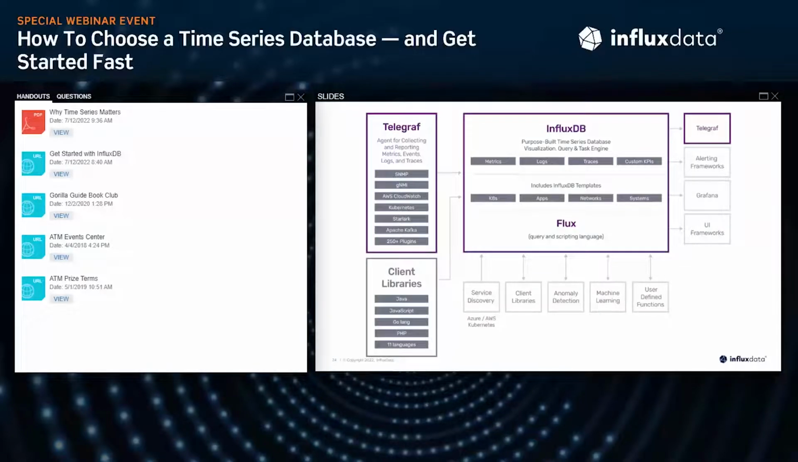So this little diagram shows the general life cycle, the general way that you're going to be working with InfluxDB or any time series database. We have our tools for collecting data. First you have Telegraf, which is another open source tool we provide. That has about 300 different plugins. You can see there we have some protocols, some services like AWS CloudWatch, Kubernetes.